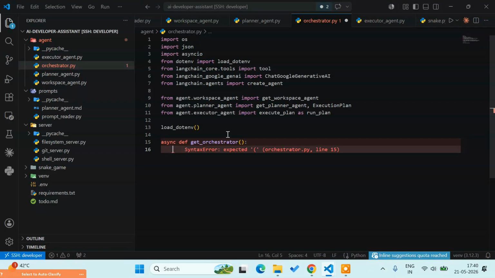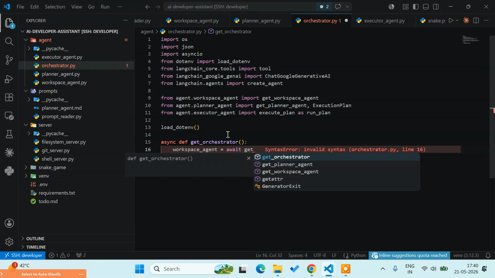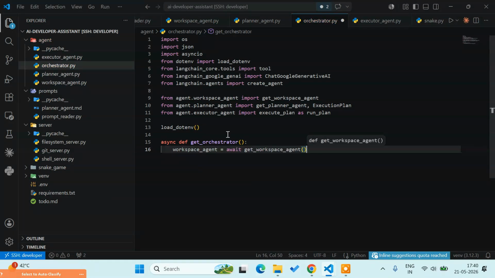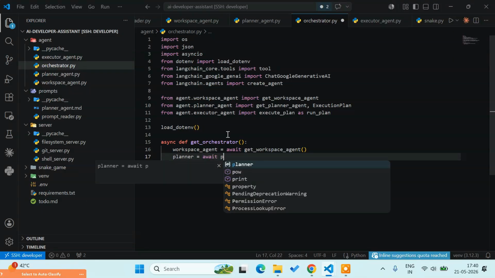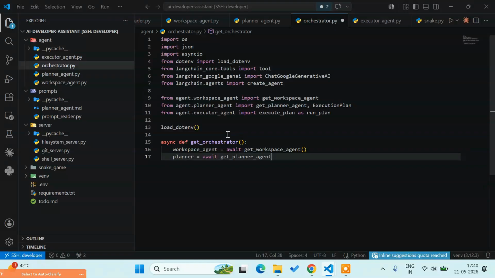Now this is the main agent. First of all, I'm going to initialize all the other agents that I have. So I have the workspace agent, get workspace agent. I have the planner agents. So I'm going to await the planner agent, get planner agent. If you have more agents like a review agent, you can just call it here.